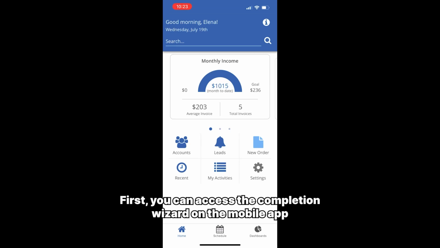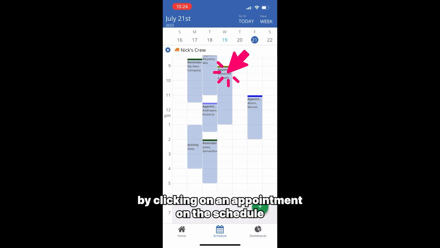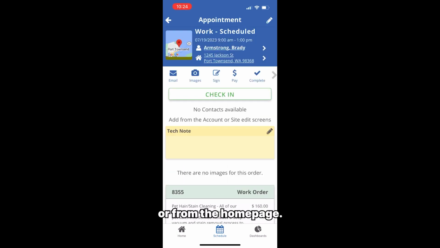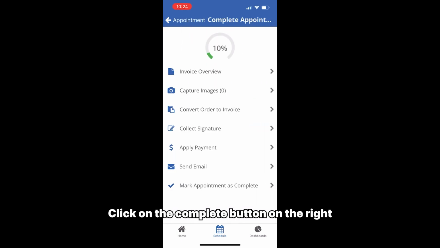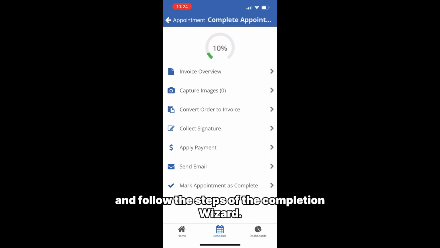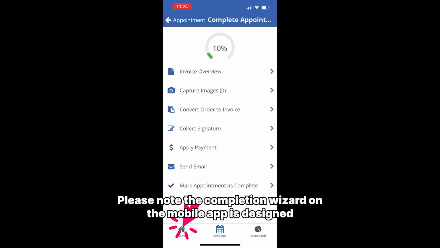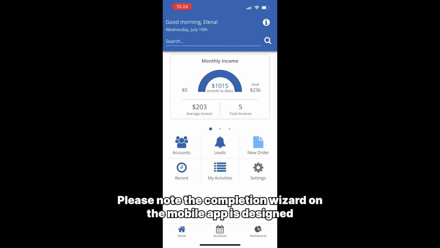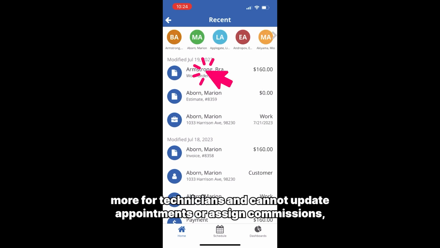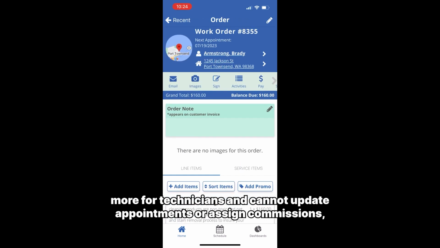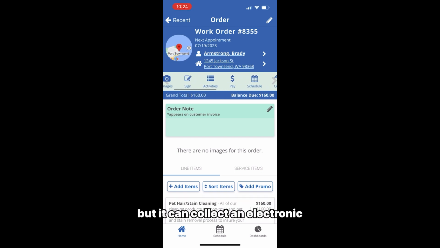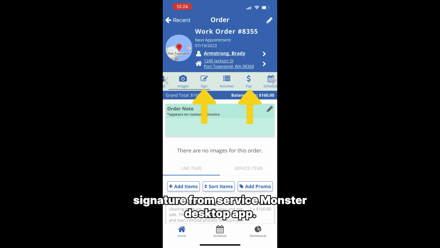First, you can access the completion wizard on the mobile app by clicking on an appointment on the schedule, or from the home page. Click on the Complete button on the right and follow the steps of the completion wizard. Please note, the completion wizard on the mobile app is designed more for technicians and cannot update appointments or assign commissions, but it can collect an electronic signature.